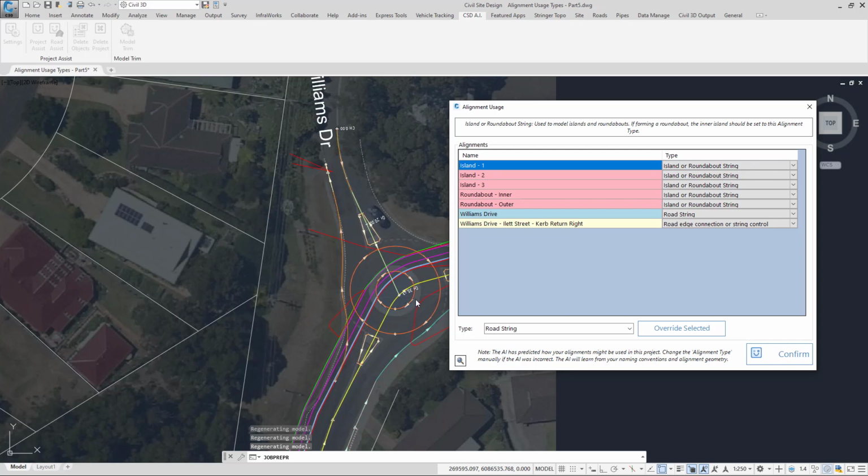Once we've got this road string created, an intersection will be formed, and then we have a curb return on this side, and as we've discussed in the previous video, any custom curb return is always a road edge connection or string control. Let's click confirm.